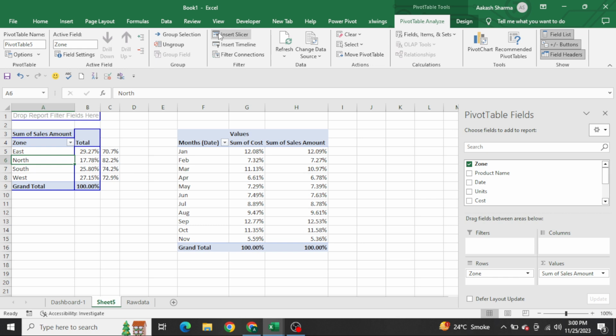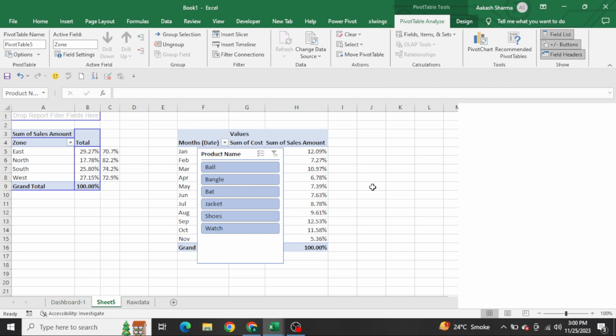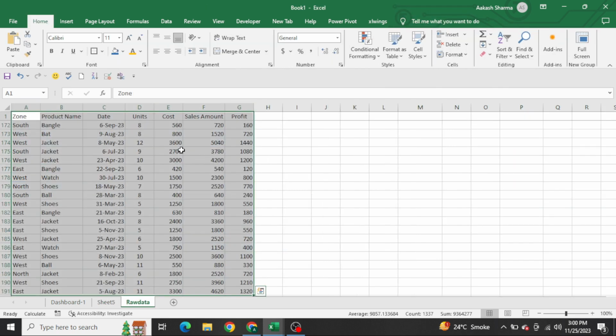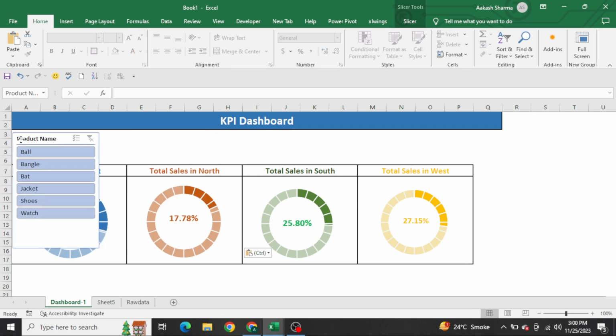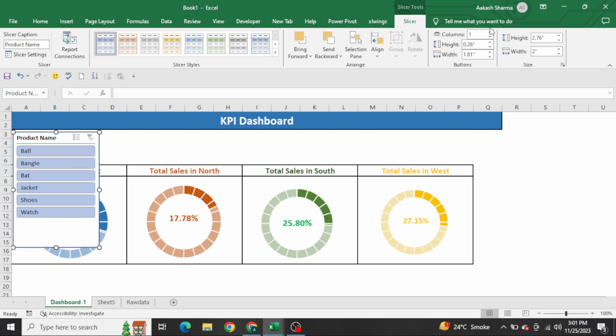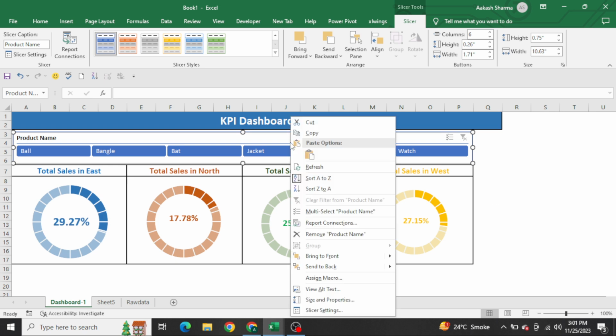put the slicer also in the pivot table. Insert slicer, create the slicer on the product, cut it and paste it here in the dashboard. And let's break it in the columns. Slicer 1 2 3 4 5. Let's set it like this, and change the color to blue. And right click it and connect all the pivot tables with this single slicer.